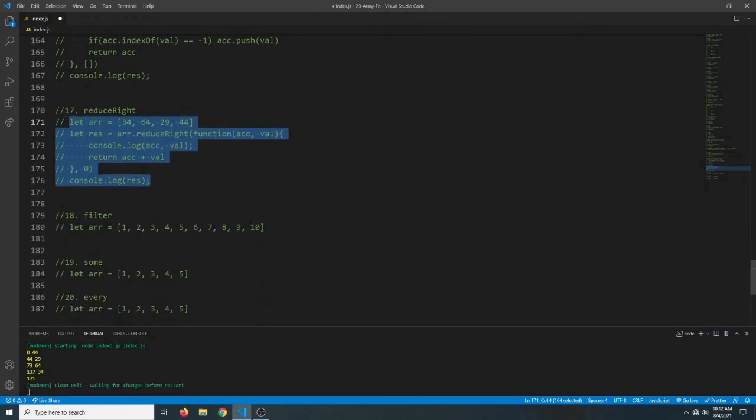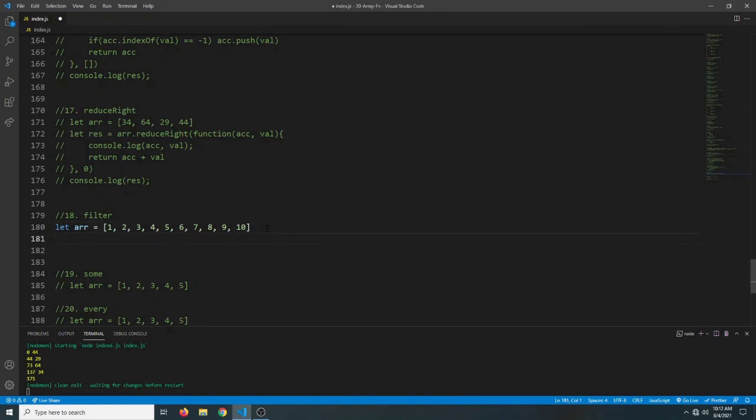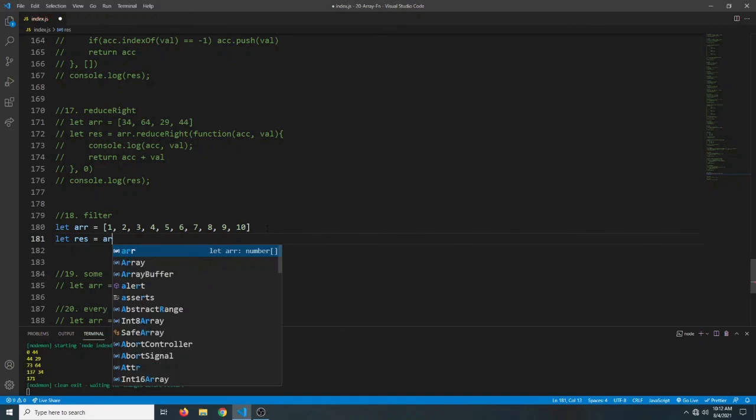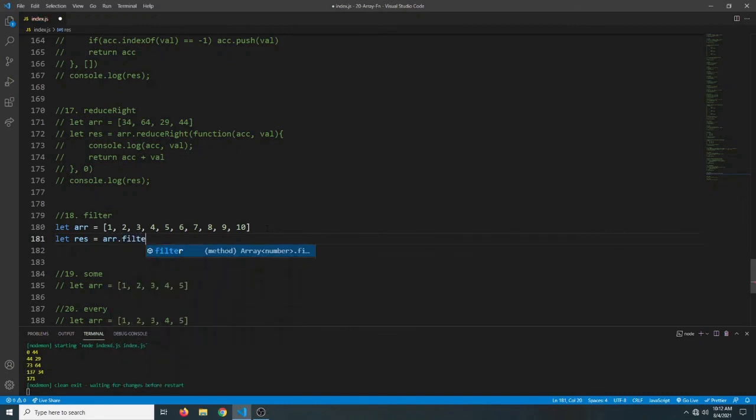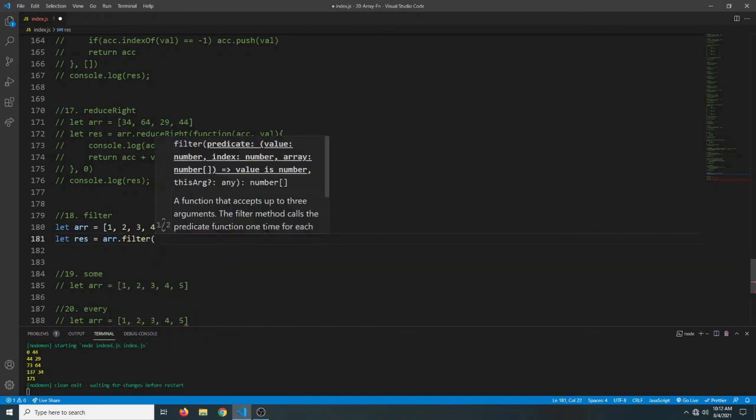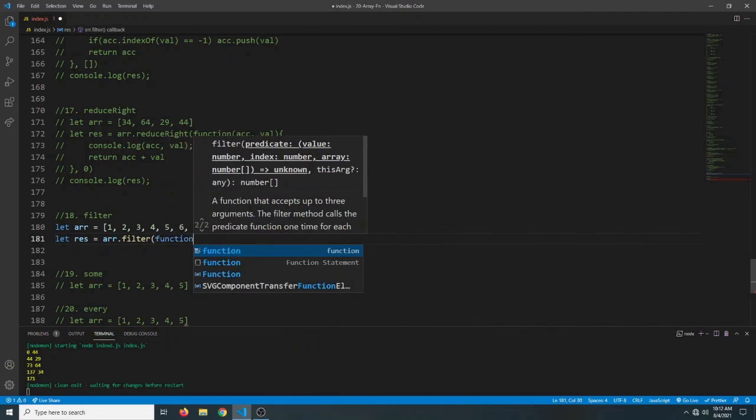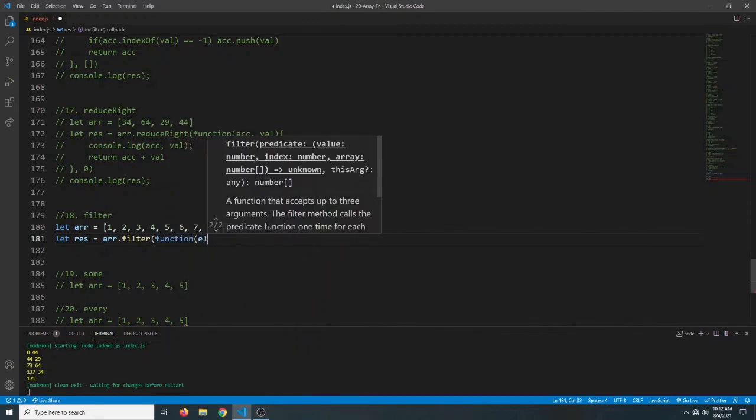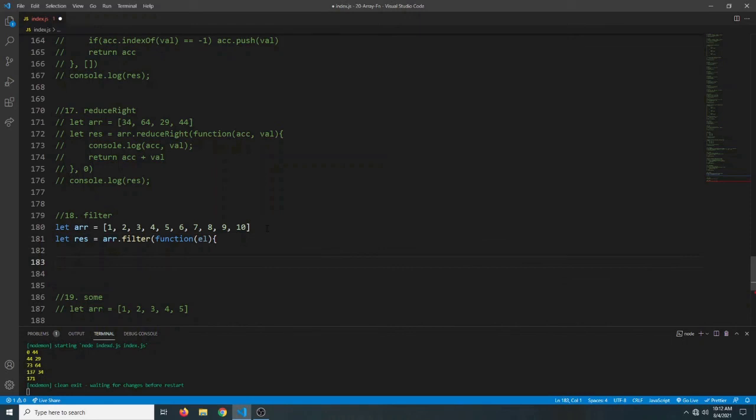Another one is filter. Let's see how this works. Filter is used to filter out elements. So we can say let results equals array.filter. It takes a function as an argument. The function will get the element passed as its parameter. So again, just like map, for each element in this array this function will run.